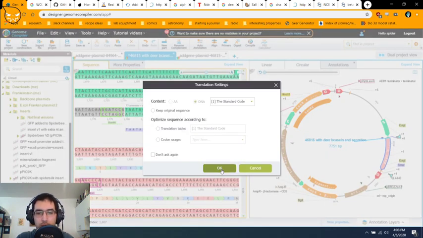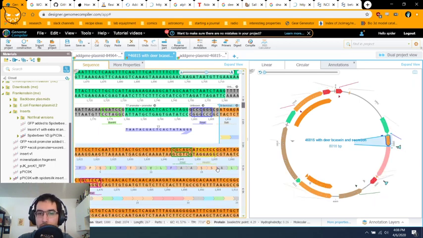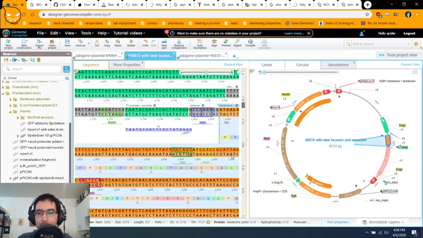We're going to just go ahead and do a little paste. Yes, all this software is free. It's called Genome Compiler. You can just choose translation table, standard code, keep original sequence. All the software is free. It's just called Genome Compiler. You can just make an account. It's totally free. It's one of the reasons I love it.